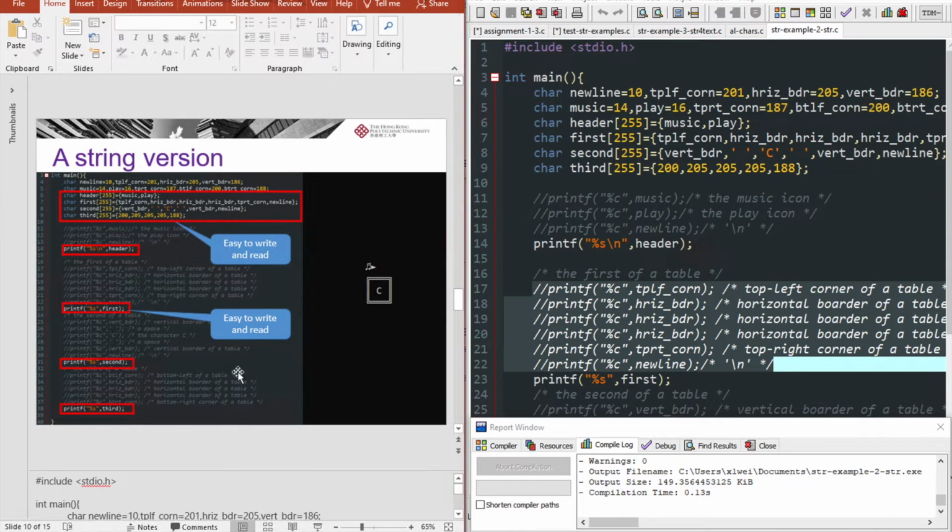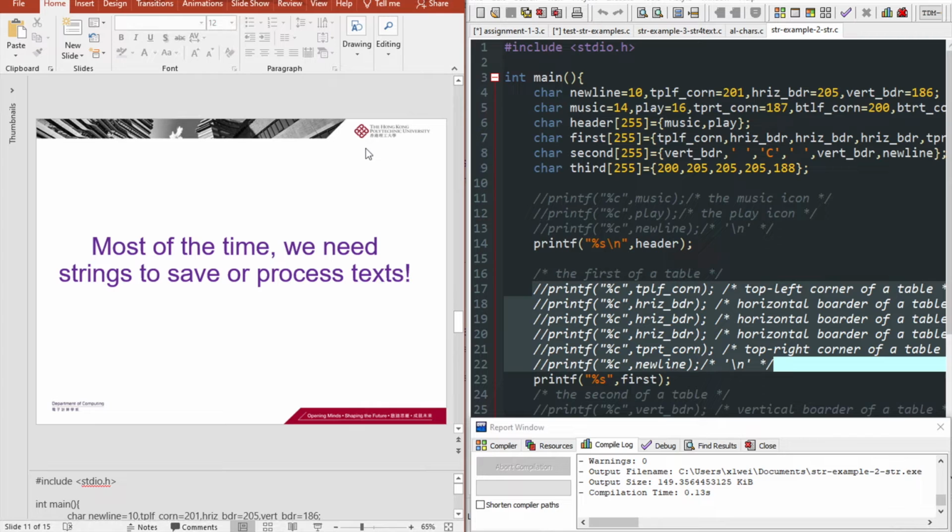This is the one where we're using a string. We're using strings as the collection of chars. It will be easier to read and write the program. Okay, in that case, let's move on.